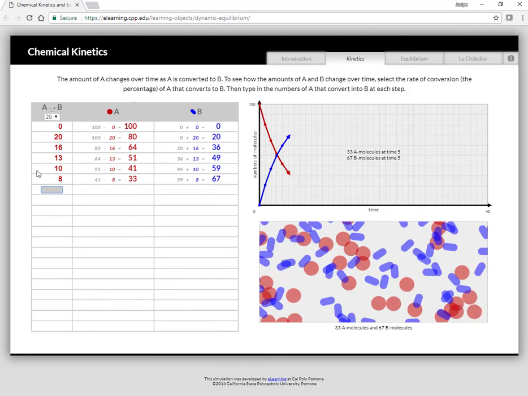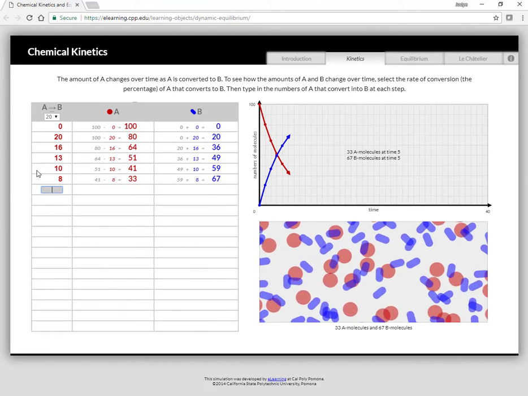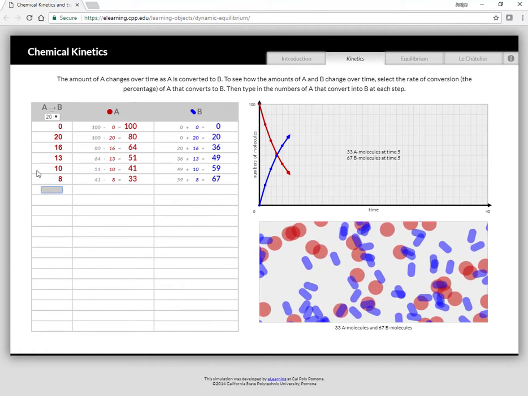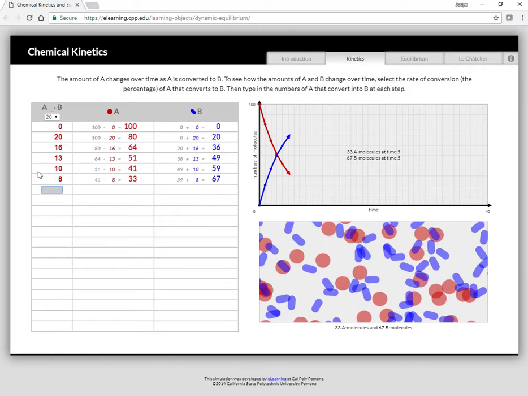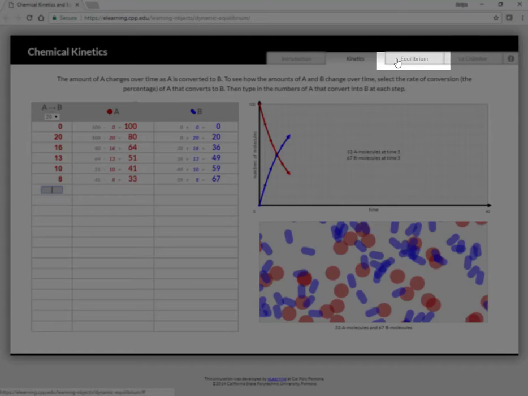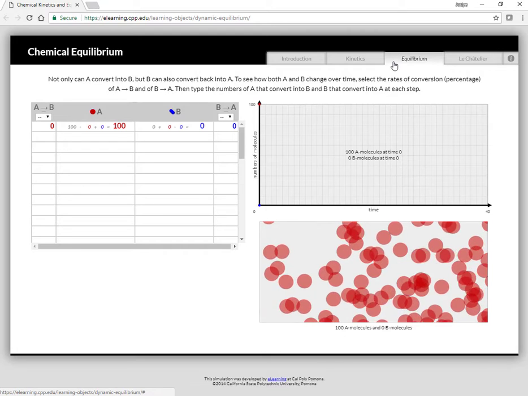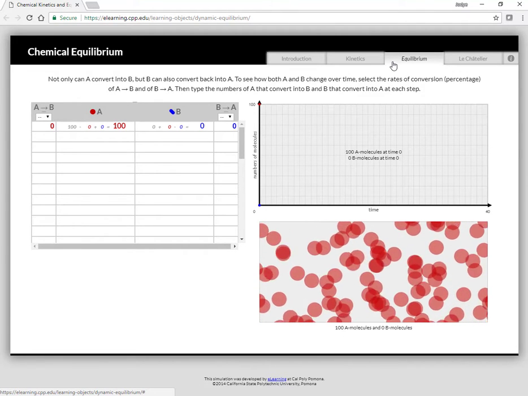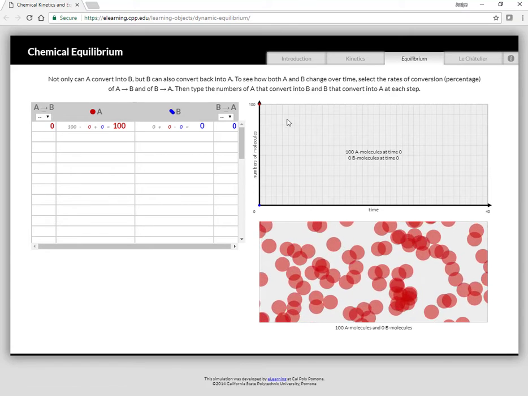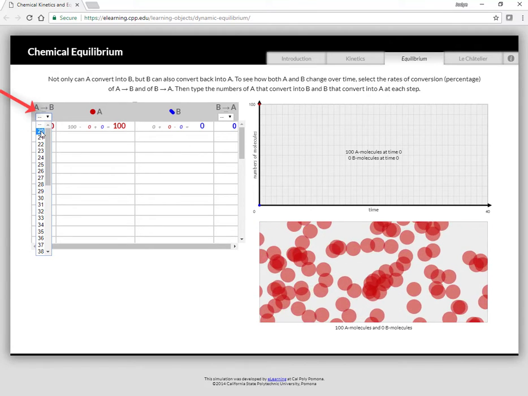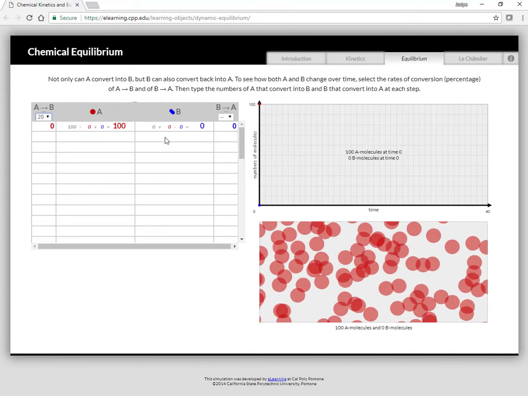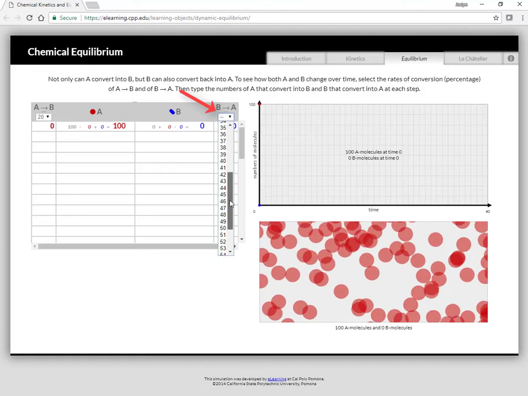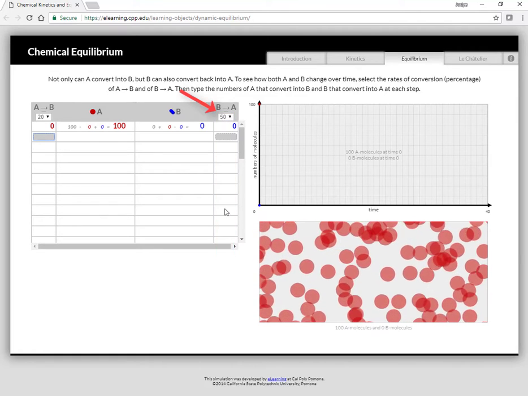You should try 2 or 3 different rates of conversion, one fairly small and one fairly large, and see what the difference is as you do this. Under the Equilibrium tab, now you are asked to input both the rate of A going to B and B going to A. So I'm going to choose still the same 20% for A going to B, but I'm going to choose 50% of B going to A, just because I can do those numbers in my head.